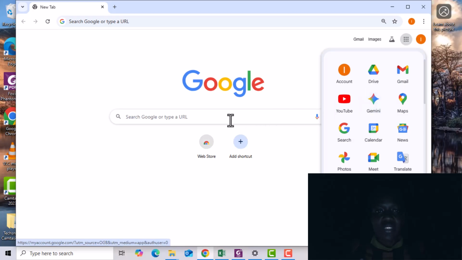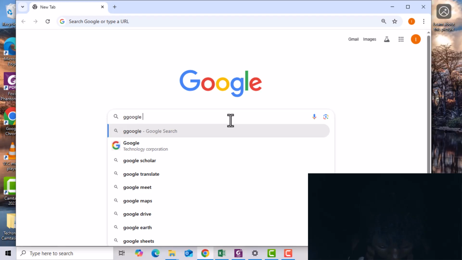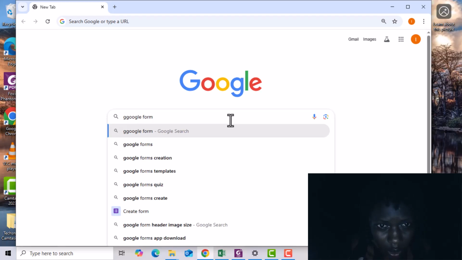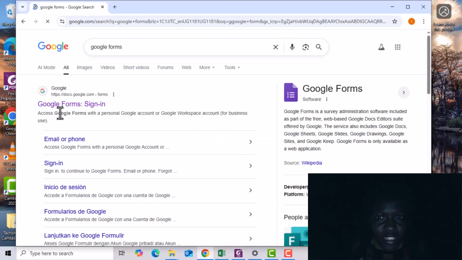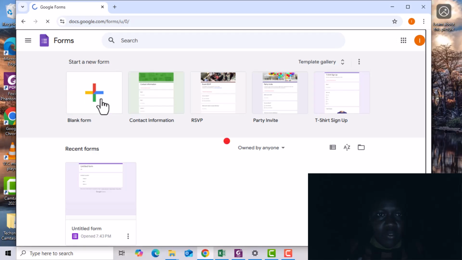So I'll do it this way. I'll type in Google Forms. Yes, so when I enter it like this, I go ahead and sign in. Once I sign in, I'll use a blank form.